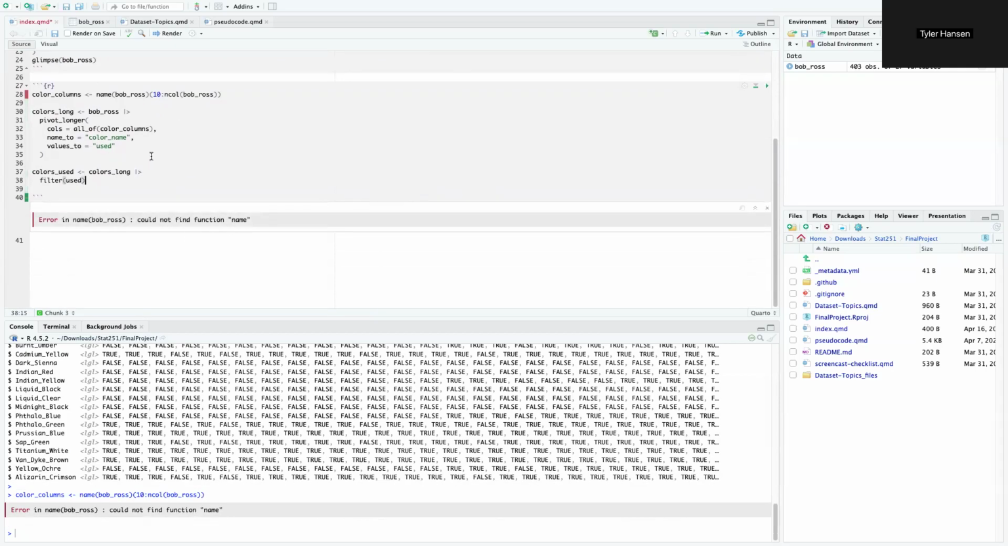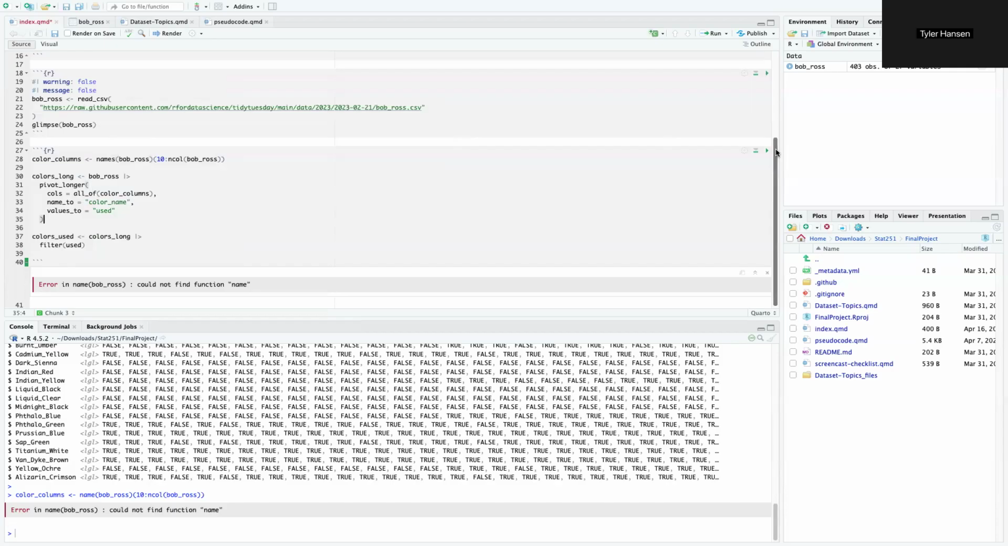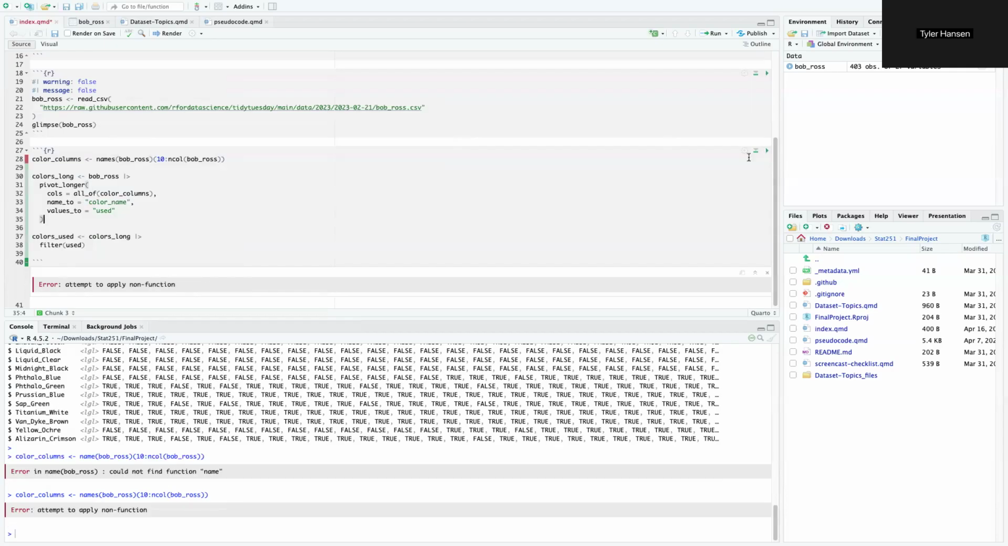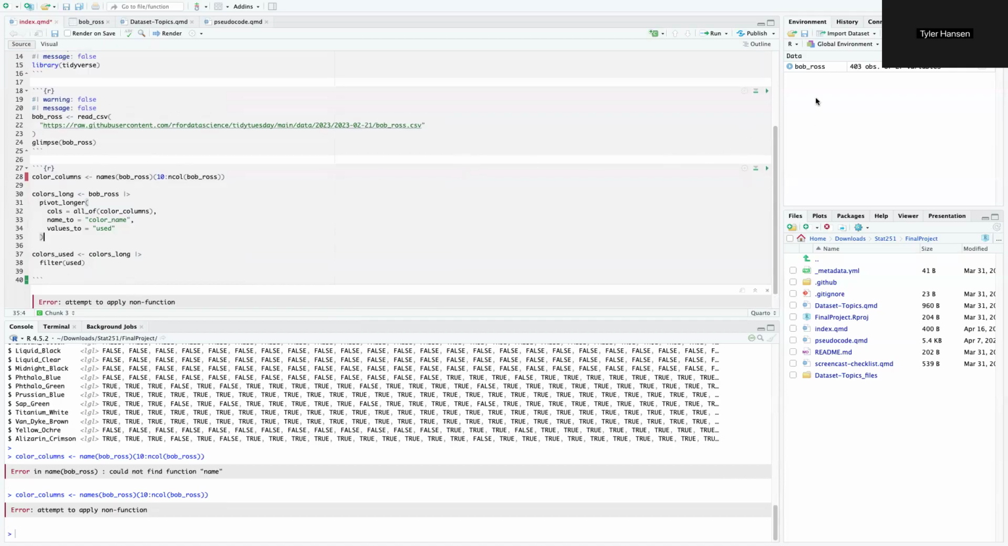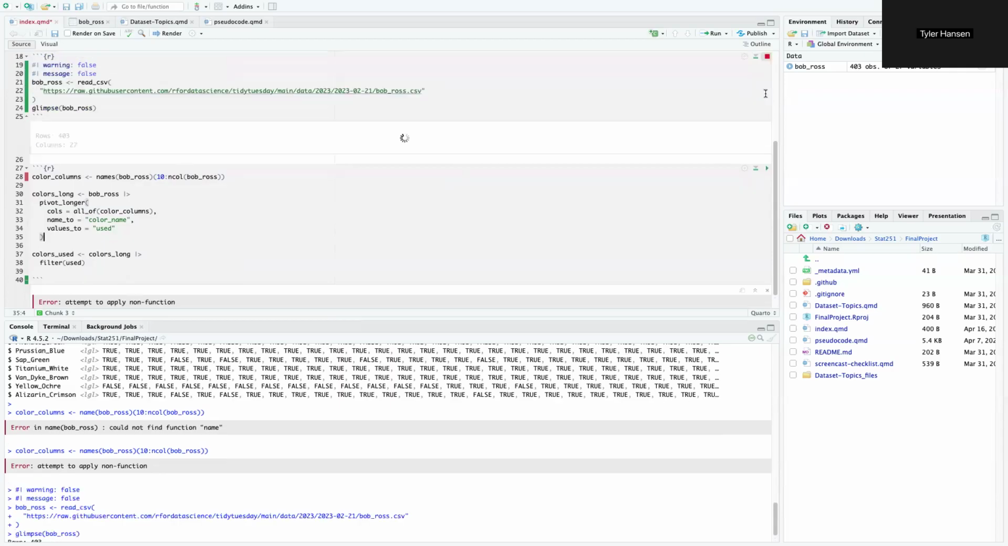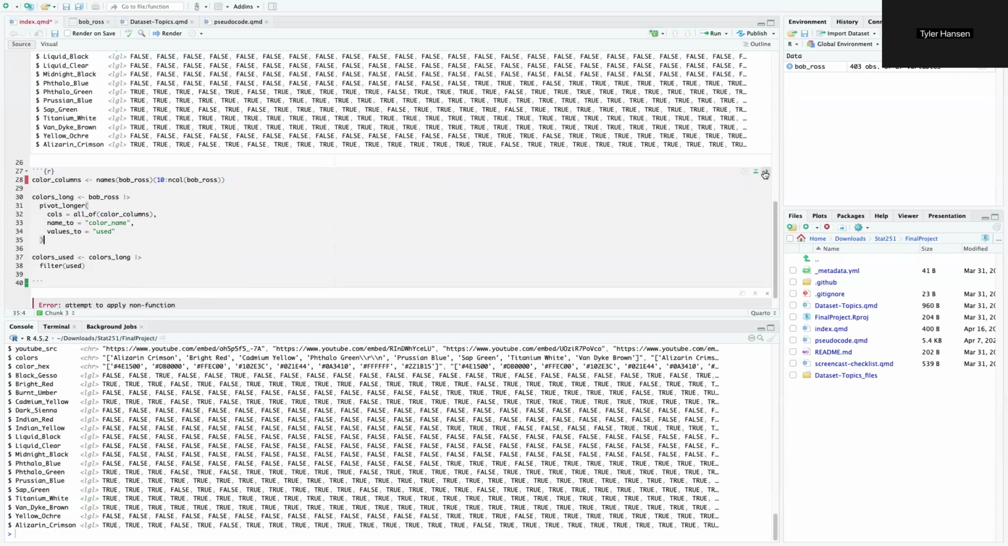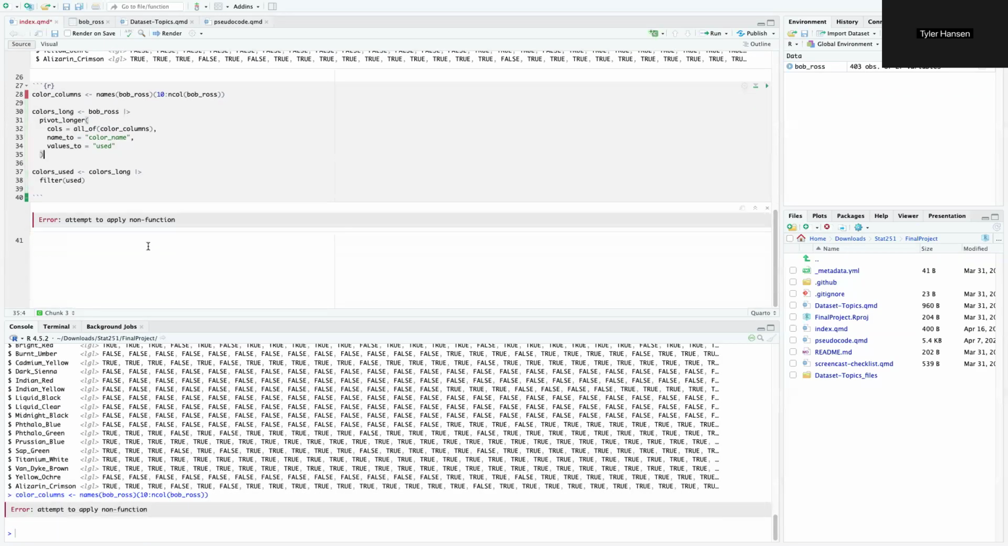Couldn't find function name? That's an error because it's actually the function names. Make sure we're not messing that up. Attempt to apply non-function. Okay, read that in. Attempt to apply non-function.